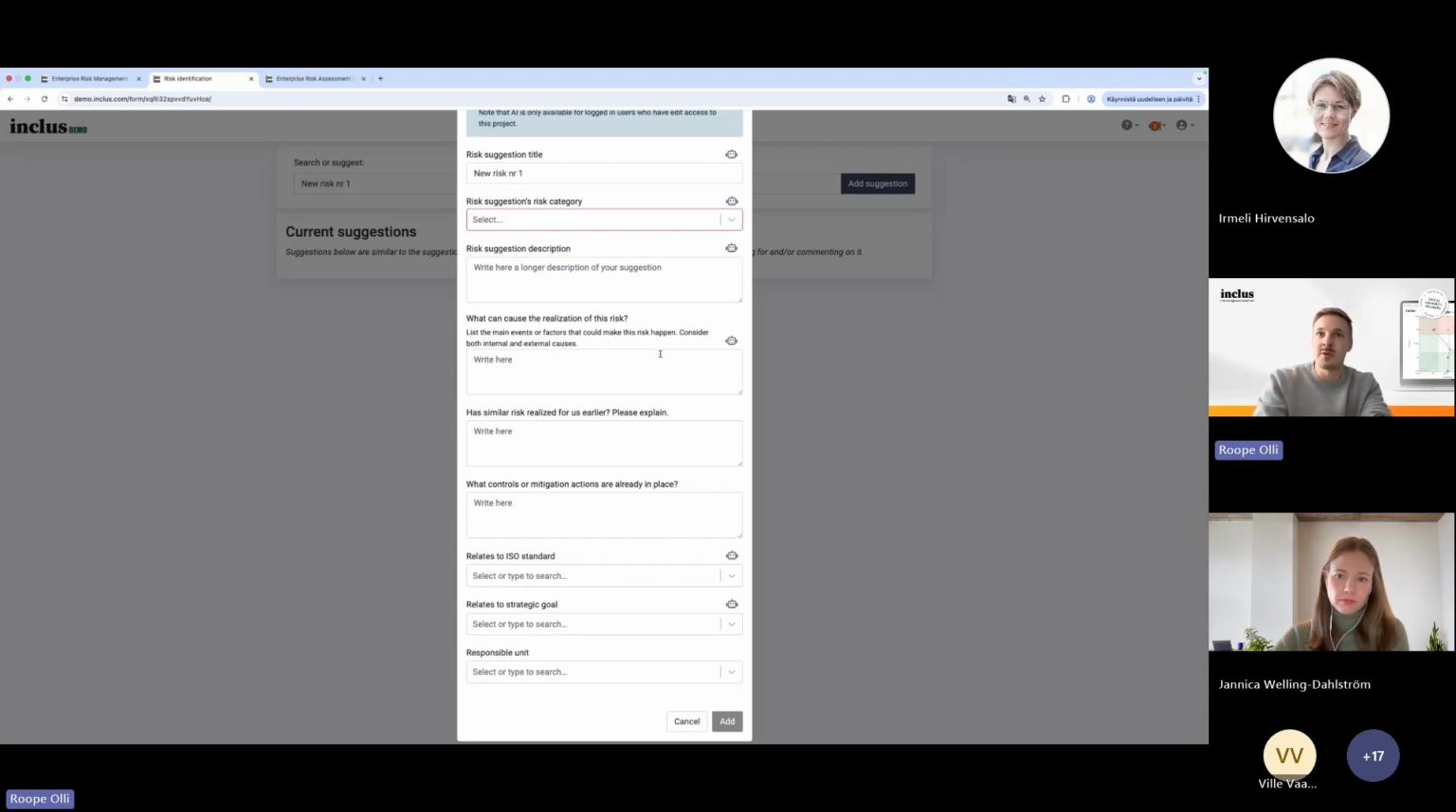So now as a user, I would need to write down what can cause the realization of this risk and answer all the other questions. And this will give us good background information.